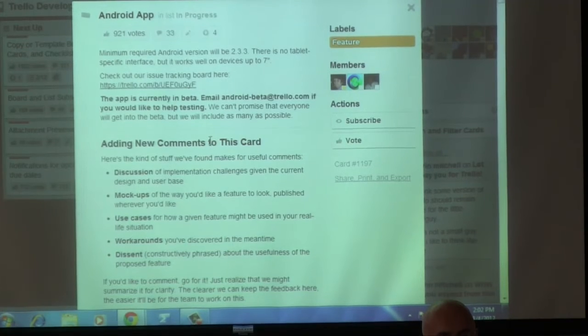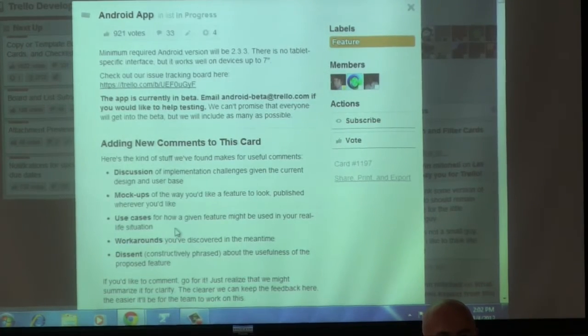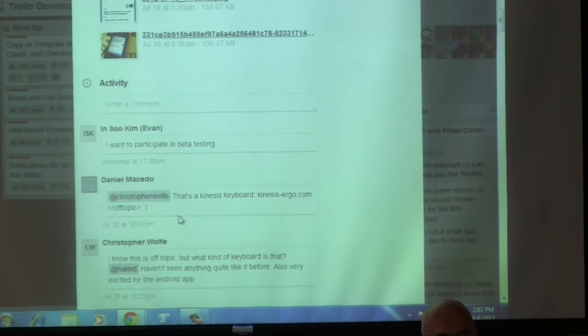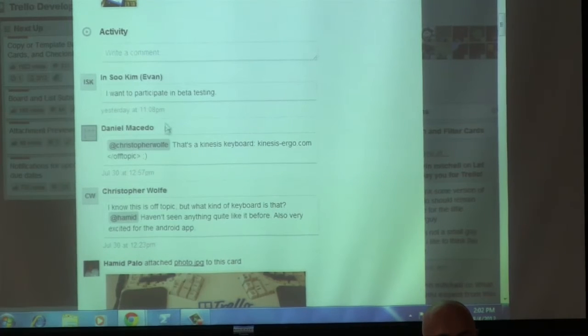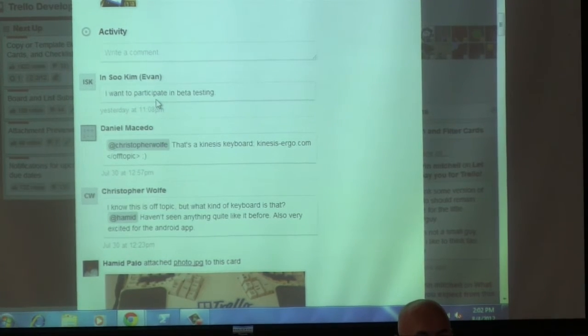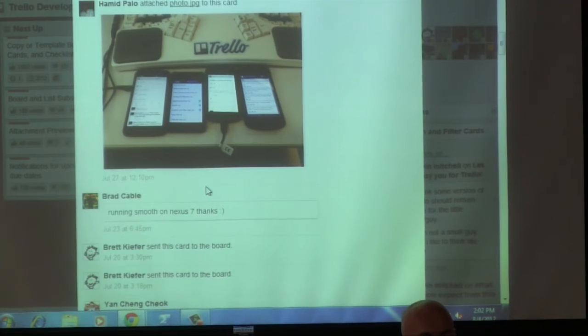And then we have things that are in progress. So the Android app is something that should be shipping soon. So the team edited some overview here of what they're working on. And then you see all the different attachments, the photo, and then people who wanted to volunteer to participate in beta testing. If you have an Android and you want to volunteer to participate in beta testing, you can go comment on this card. And if we need additional help, we'll go ask for it.